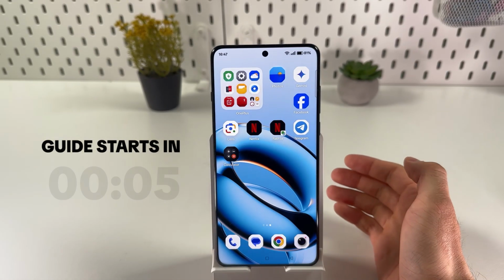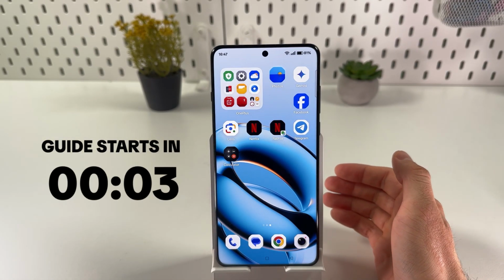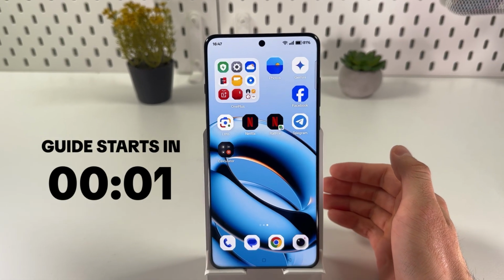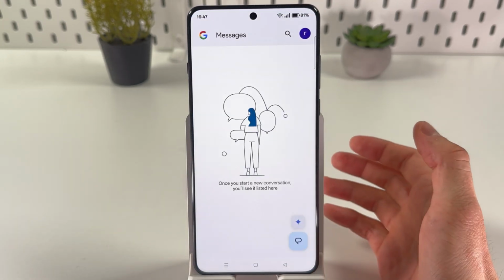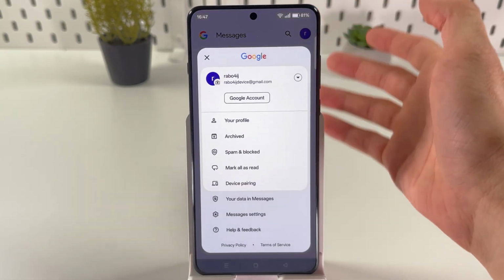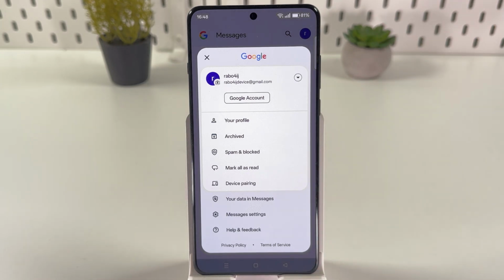If you're wondering whether you can recover messages on your OnePlus 13 5G, first of all, let's open up the Messages application and tap on the account icon at the top right corner. And here, unluckily, we'll see that there is no direct option to recover deleted messages. However, don't worry, I've got a potential workaround for us.